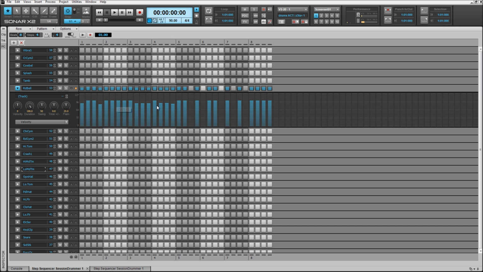What we have here, along the bottom of each of the steps, is the velocity. Now, this is obviously the volume, and these can be altered by left-clicking inside the volume meter and simply choosing the velocity that you want. An easy way to do it, if you want to quickly create velocities across multiple steps, simply left-click and drag along, and it will do all of them.